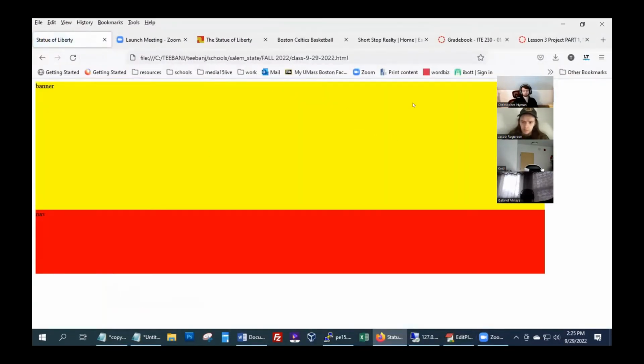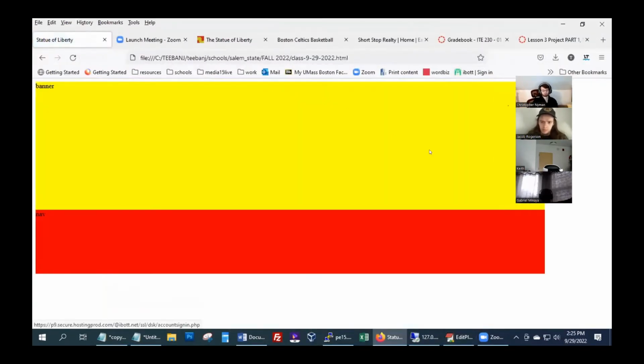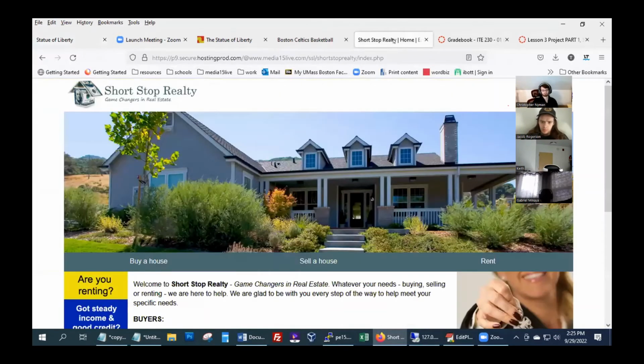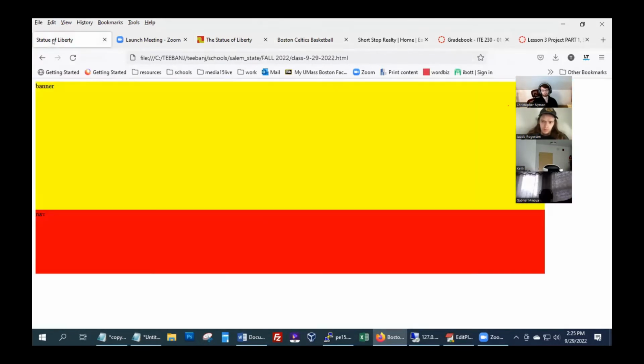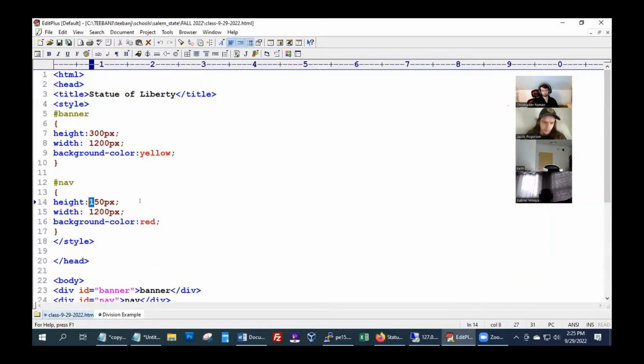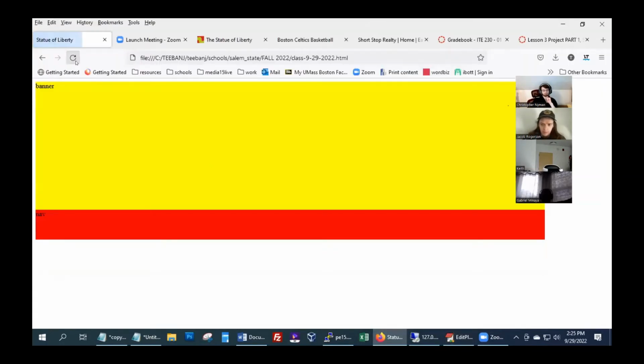So refresh the page, and now, Michael, what does this look like? Look at the size of the banner of the navigation. I think it's a bit too thick, right? So maybe we're going to say, how about 75 or 70? Let's see what that looks like. All right, that kind of works.